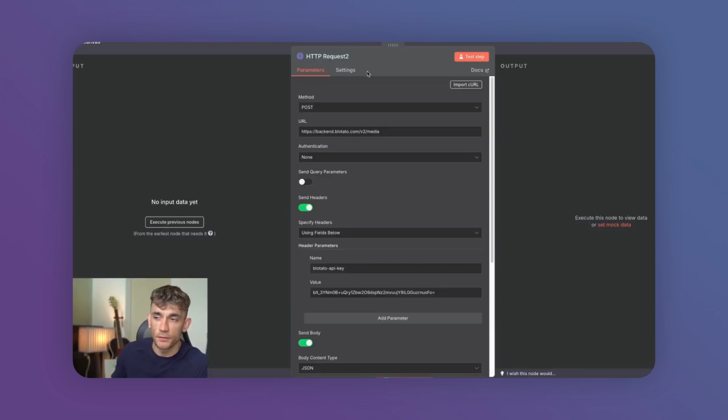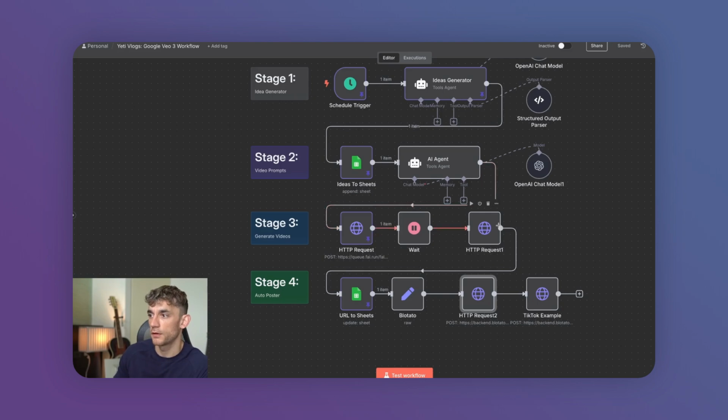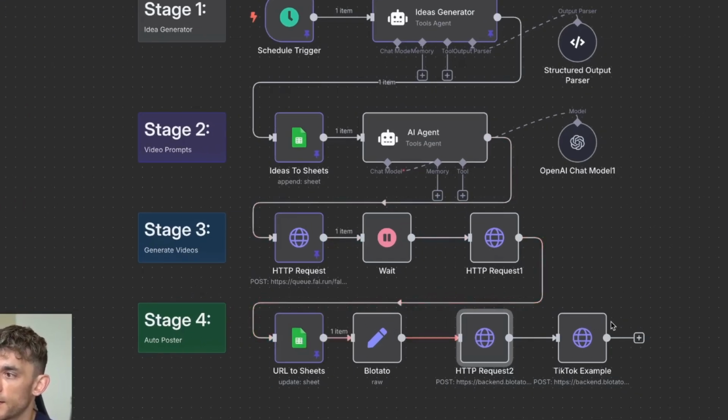Easy to do. You can automate all of it, and literally all you're doing is getting an idea, sending it to Google Sheets, getting the prompt, sending that to VEO3 via file. From there, you pull out the URL, send that to Google Sheets, and then fire it off to Blotato and post on TikTok, whatever you want.